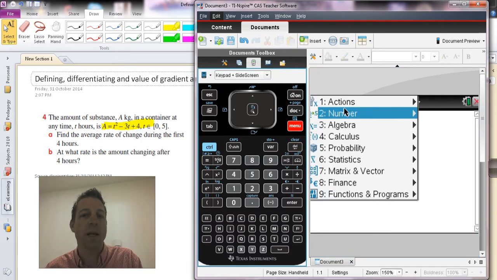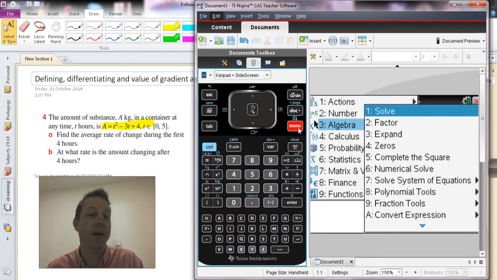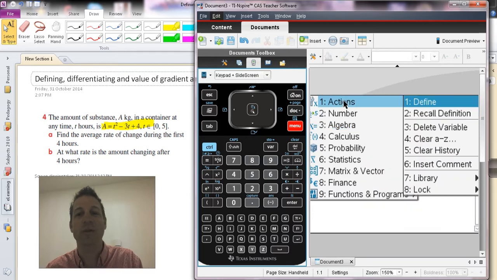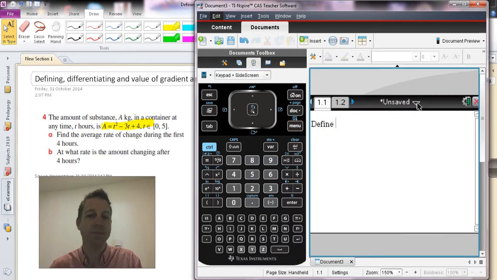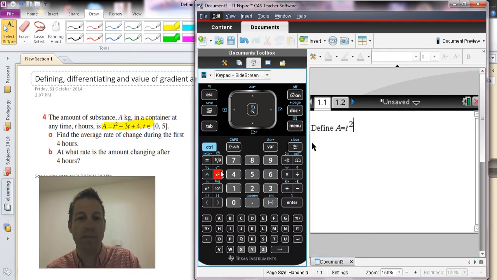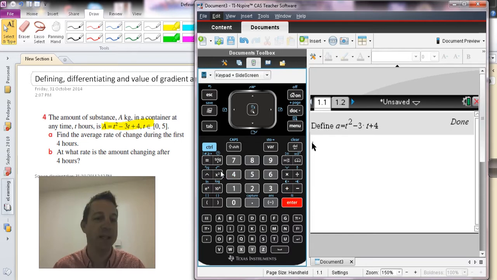Or I can click Menu, Actions, Define. And we'll say a equals t squared minus 3t plus 4. If we press enter, you can see that it's done. It's defined what the function is.